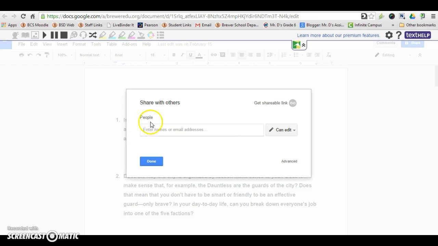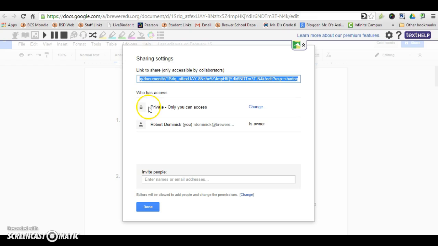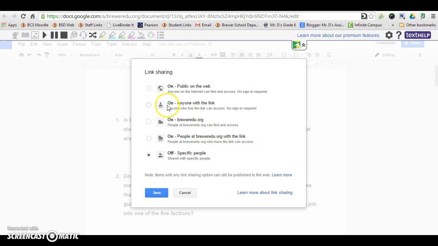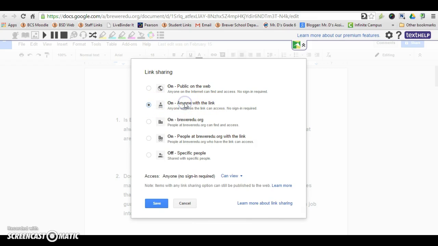But the easier thing to do, so it doesn't matter who accesses it, is go click on Advanced. And now where it says Private, only you can access, you're going to change this. And you're going to make it so anybody with the link can open it. Now you want your teacher to be able to see this document and make comments back to you. So you don't want them just to view it. That means they can't do anything to it. So you're going to click Can Comment. That way the teacher, coach, can give you some critiques back on what you wrote.